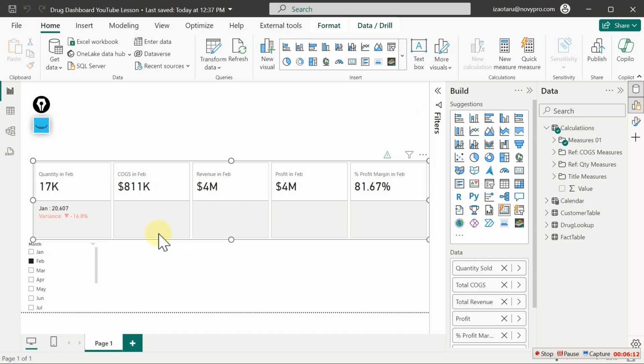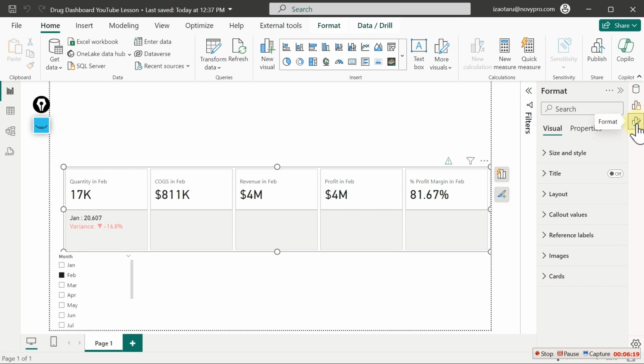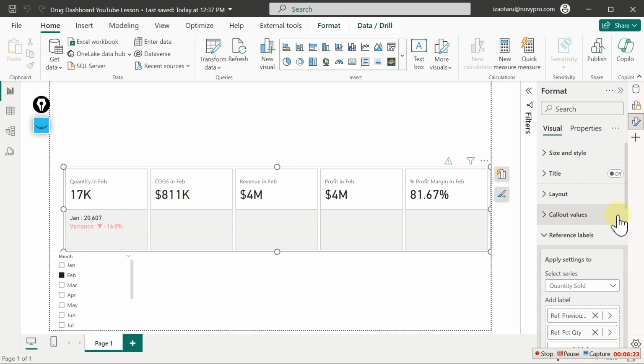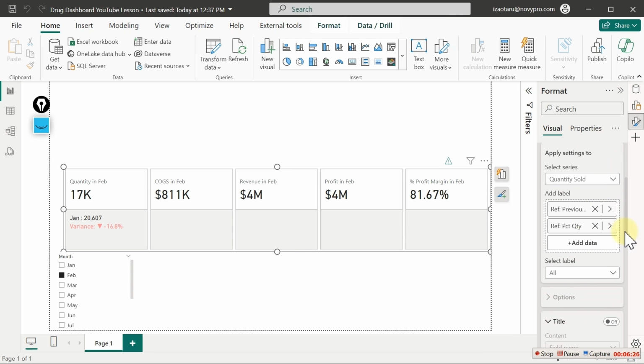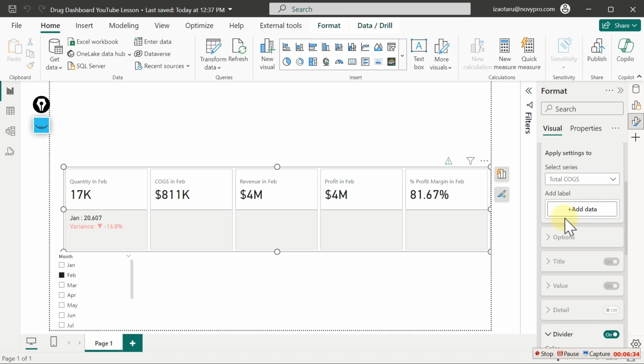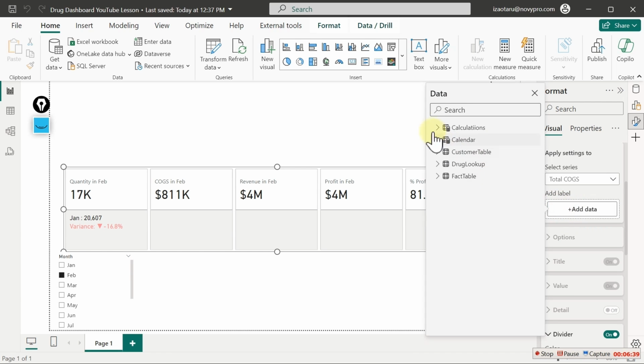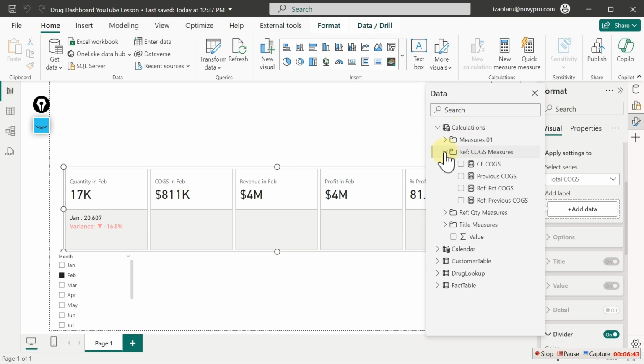Okay, now it is time for us to bring it here. And I believe you still remember what we have done in the previous one. So let's go ahead and click on Format. From Format, we are looking to use Reference Label. For Reference Label, we are looking at quantity sold, which is this particular one. So we have to change it to total cost of goods sold. So we now click over Add Labels here. We open this and quickly go to the folder, which is this one right here.